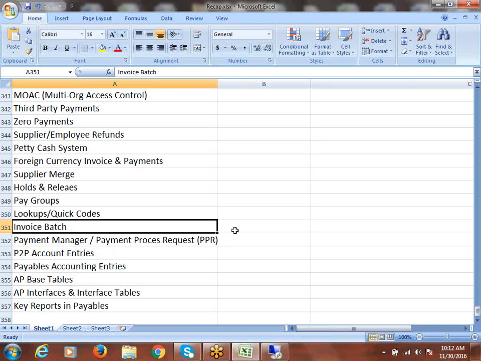We know in Payables we create invoices, individual invoices. The same invoices you can create through a batch also. If you create invoices through a batch, what is the advantage? Say for example you have to create 100 invoices. If you enter the invoices directly, you may miss one or two invoices, or you may enter a wrong invoice amount.